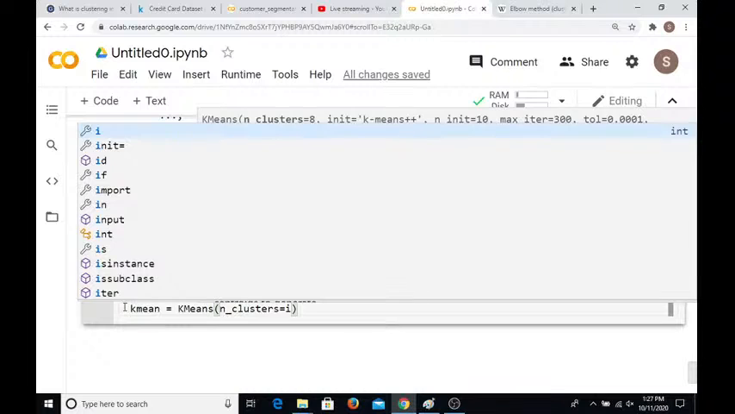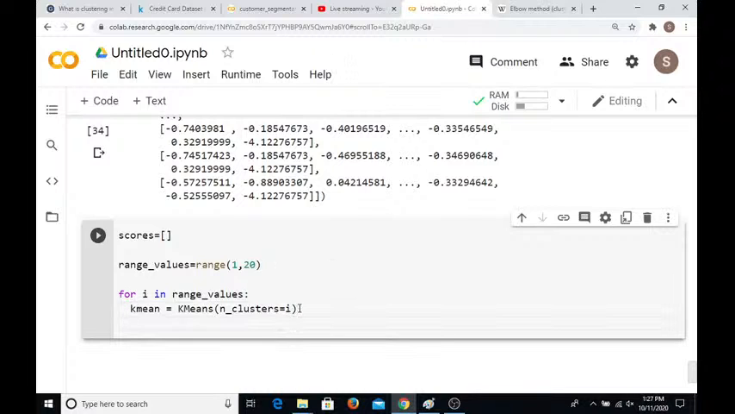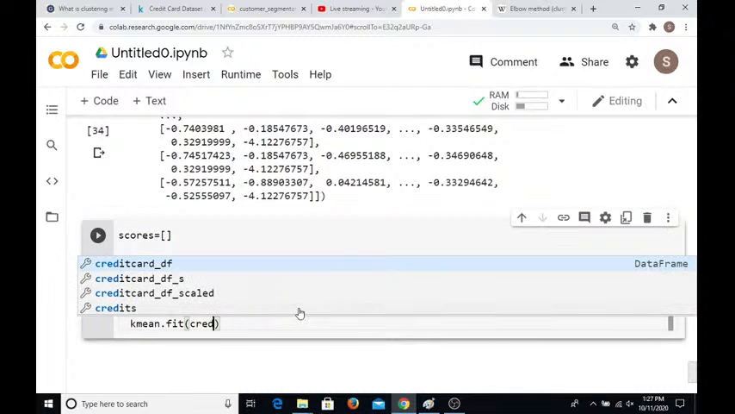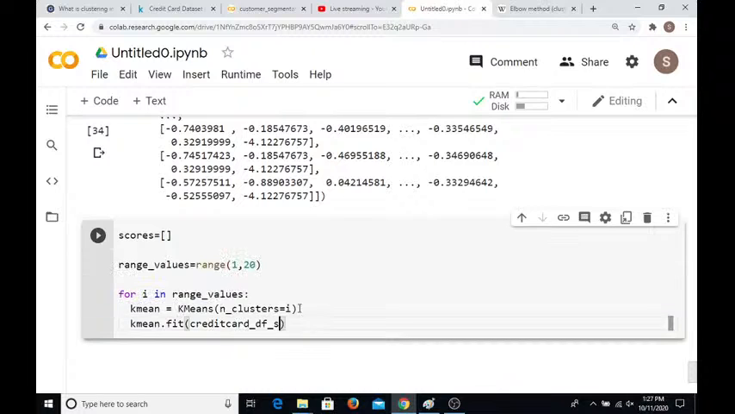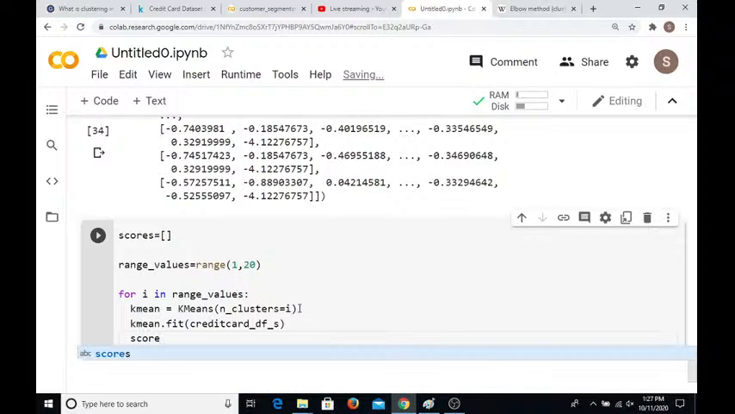Are you getting the things? I just want to plot a graph for the elbow method. So I'm applying the k-means algorithm here, and initially I'm taking number of clusters 1, then 2, 3 till the 20. Okay, and then kmeans.fit our data, where we have our data, credit card_df_s, scale data. Okay, and then inside the scores we are going to add the distance. We want to plot the two things. One is the number of clusters and the distance.